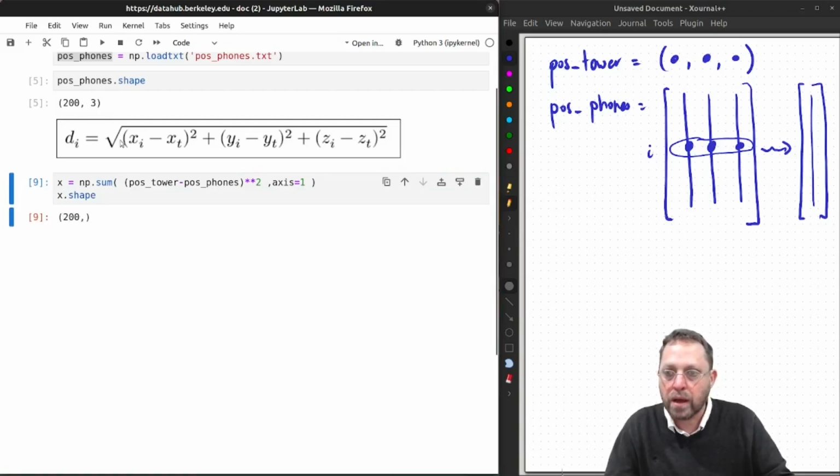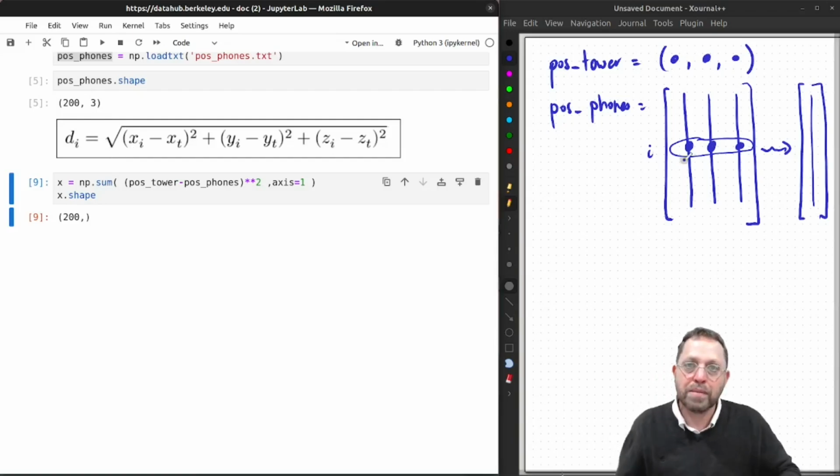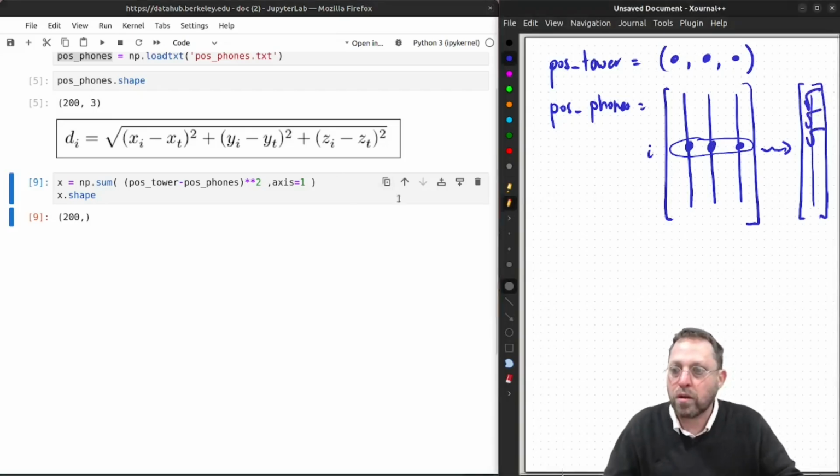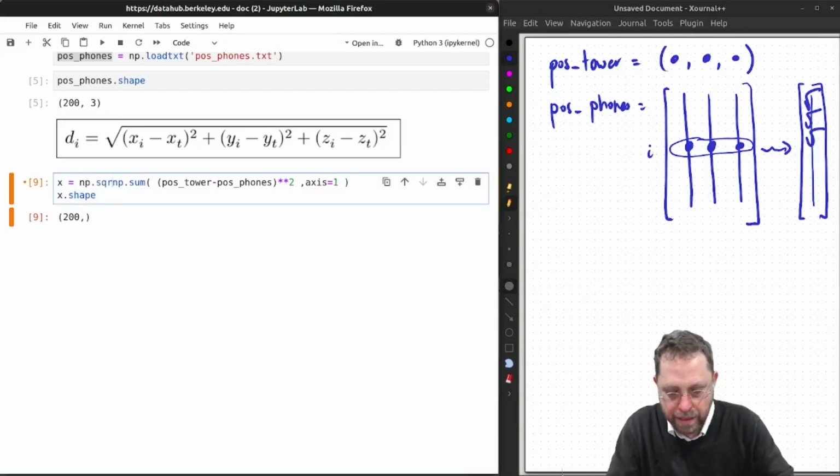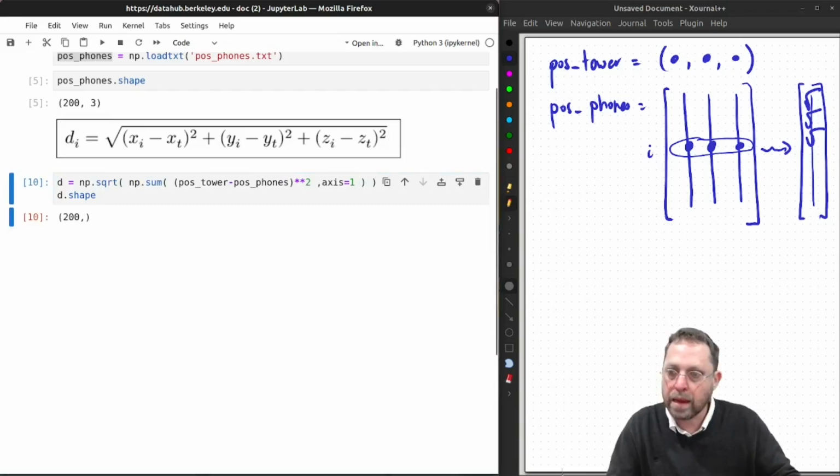Very good. So now all that remains is to take the square root. And again, we want to do this element-wise for each of the cell phones. So that is exactly what NumPy will do. np.sqrt. I get now this, we'll just call this D. And this is still a 1D array with 200 entries.